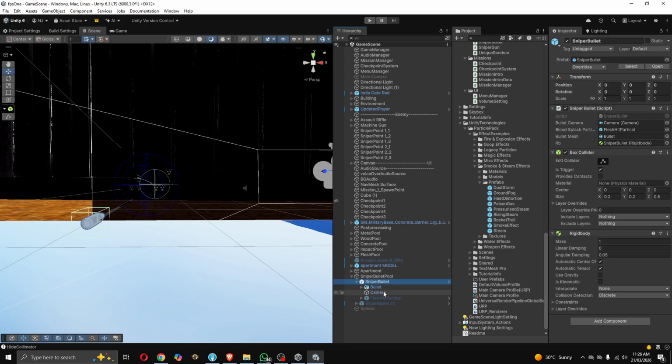Once you have this particular setup, you just have to attach the script. This script will be shared with you. Just check in the description or the first comment. You will get the link to all the scripts, so you can just create a prefab like this and attach the script, and it should be good to go.